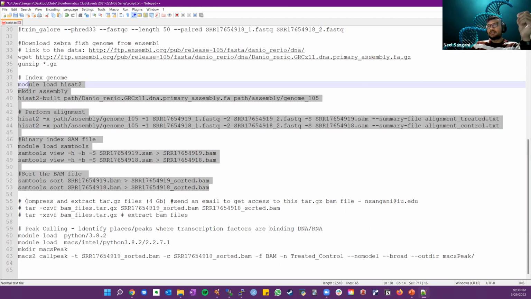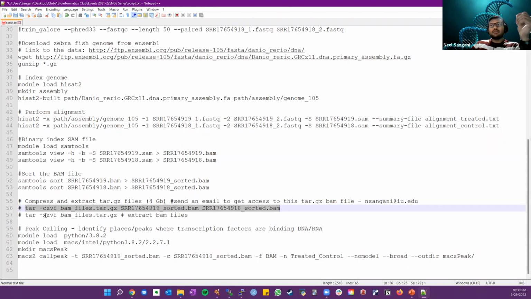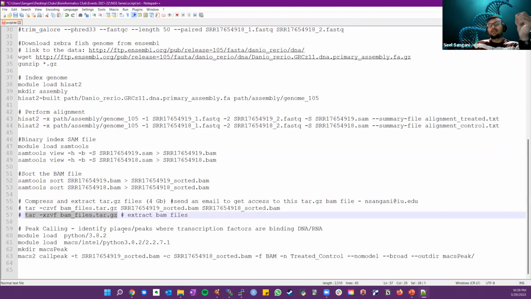And if you want to directly jump to this step and start doing the peak calling and everything from there, just send me an email and I'll share this file with you. You can extract the file using this command here and start doing the peak calling analysis from there. So yeah, once you have the BAM files, then you'll start doing the peak calling.